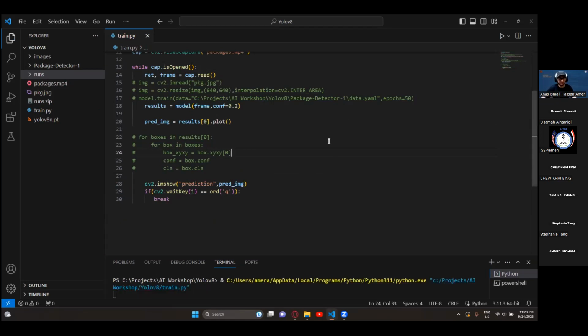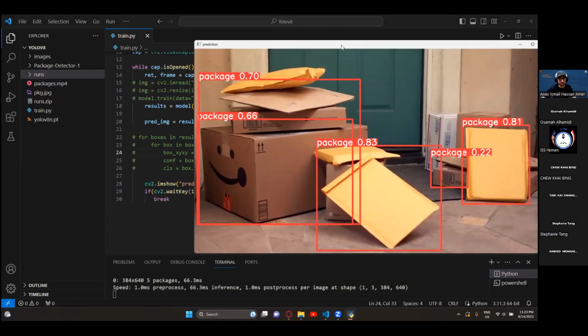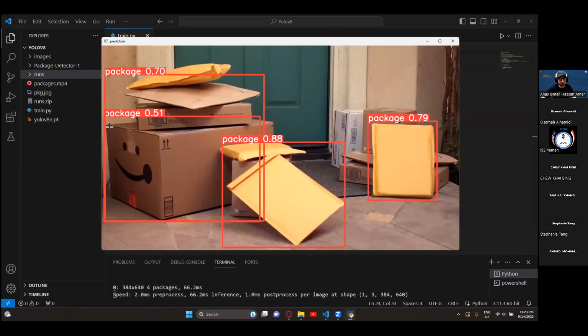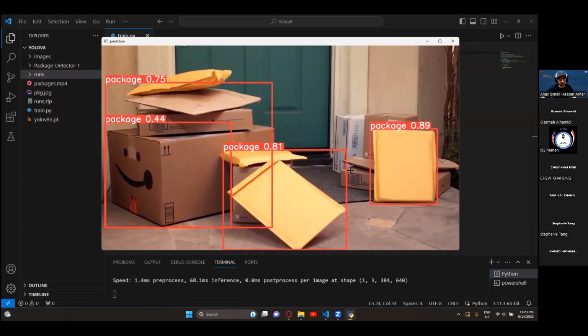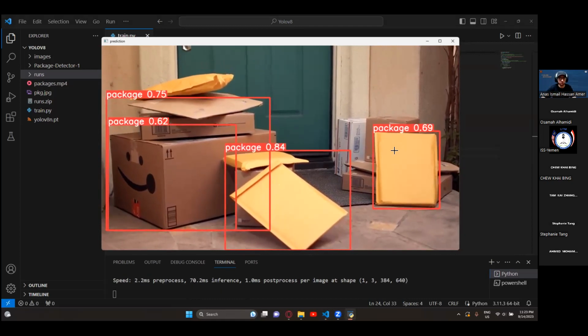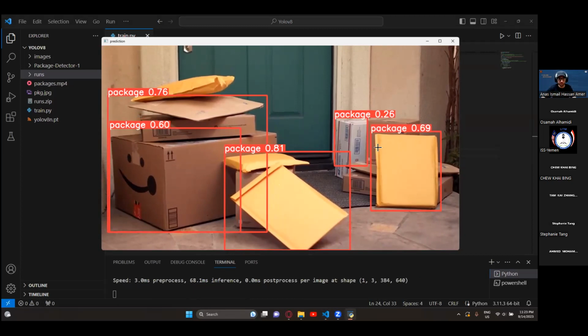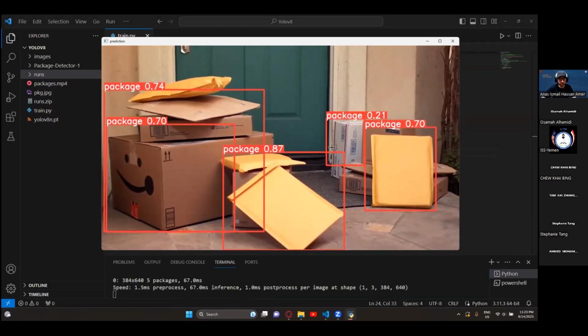Let's see. This is just a video of packages, and you can see that it's able to kind of detect some packages. Here a little bit, it detected this for a sec. Yeah, this one also for a second. So that's it running on a video. And you can see that it's pretty fast. It's not slow or anything.